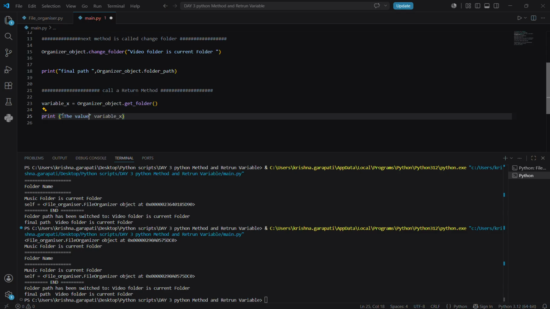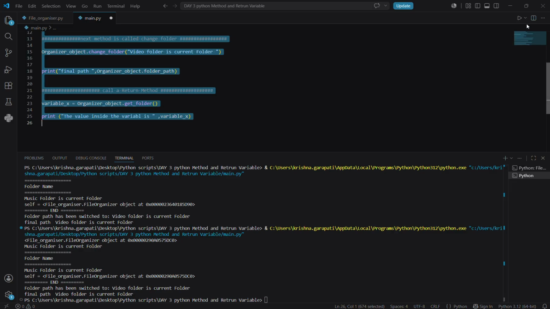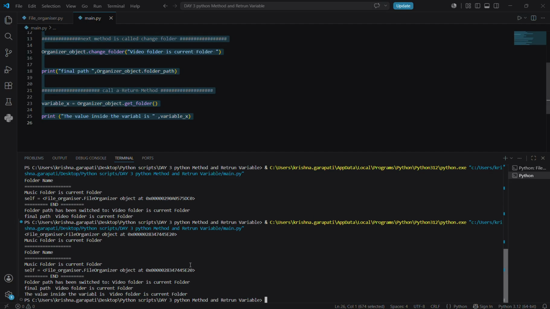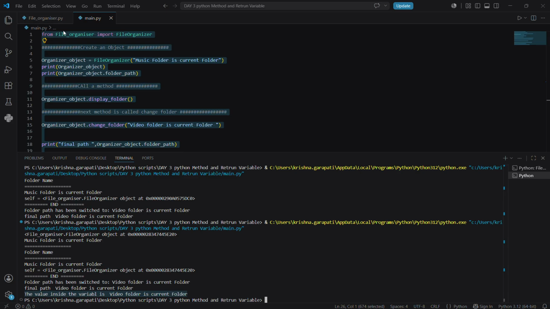The value inside the variable is. So now you are able to print the value which is present inside the variable. How do we import a function into this? All the methods inside a class are tied to a class. So if you import that class, everything will get imported.